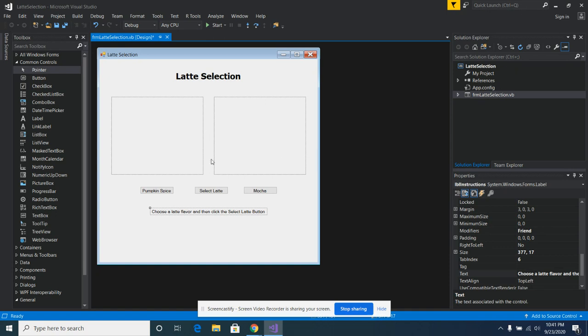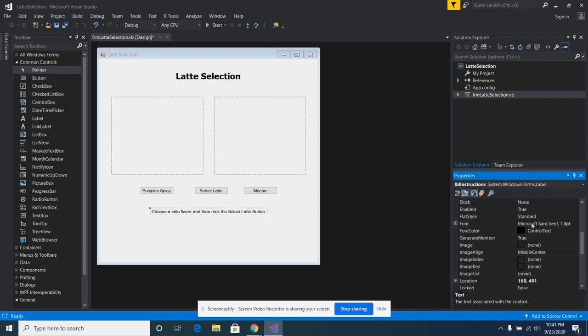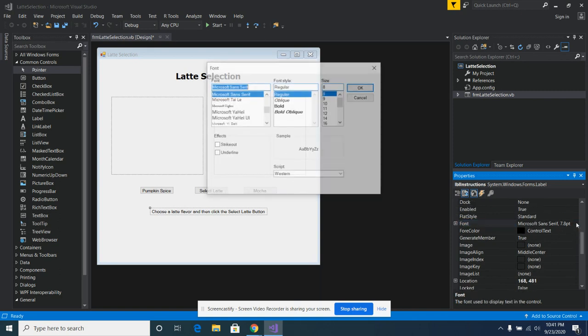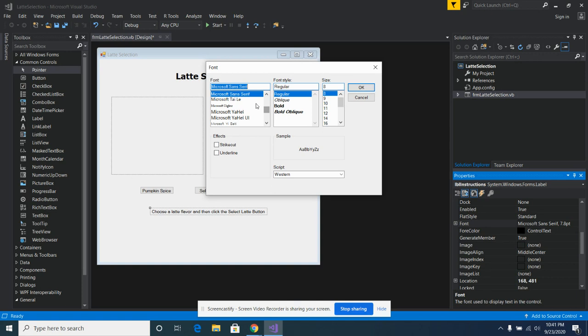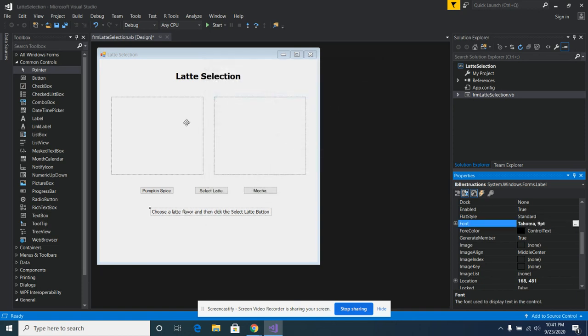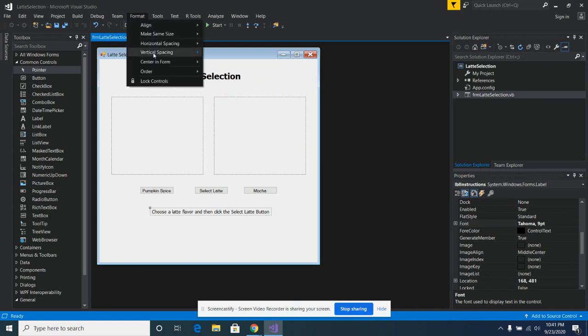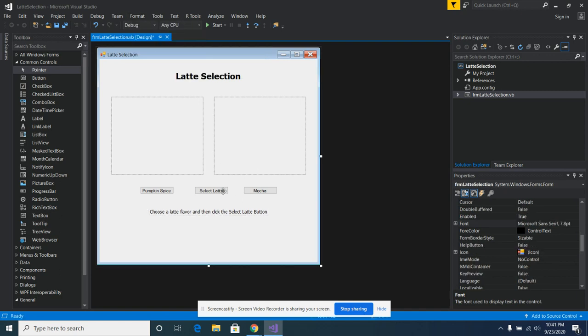It says that we want to change the font to Tahoma and 9 points, so we'll click on it again. We will go to our font. Easier if I just click on the T, Tahoma. Just make it a little bigger, 9. Let's go to format and center in form again, horizontally. Okay, so we've got that.